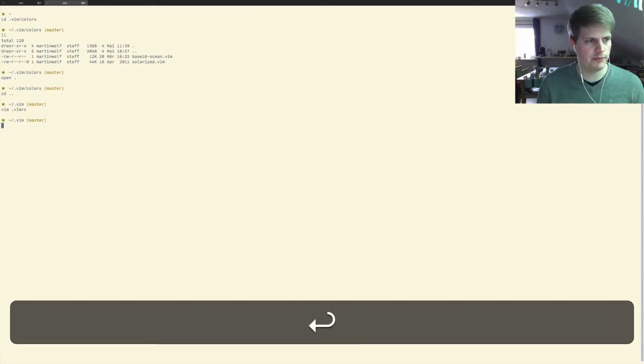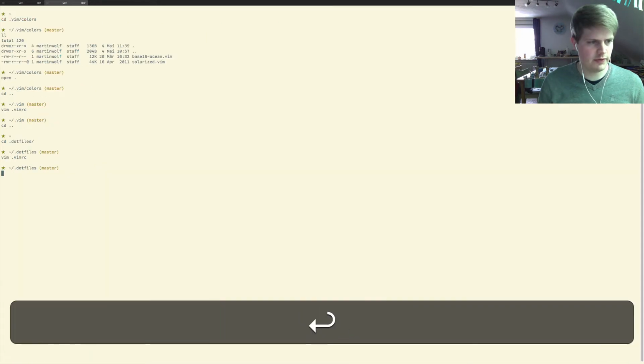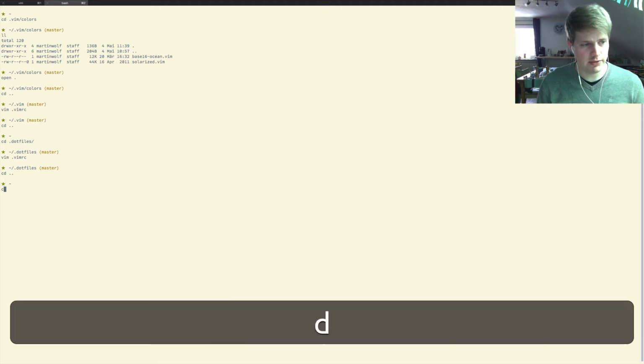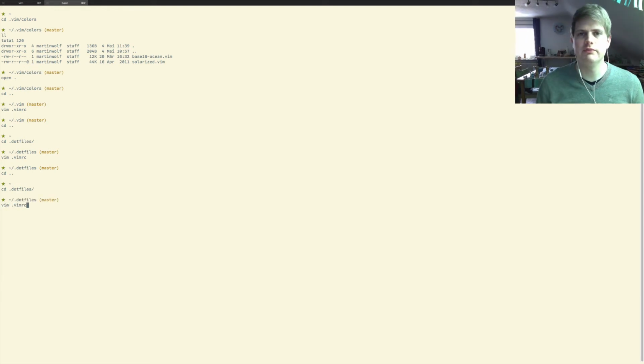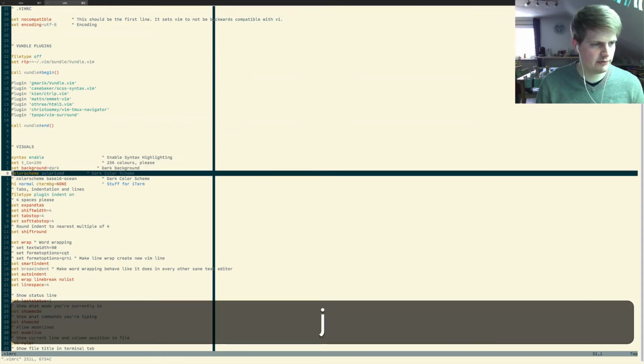Oh no, that was not what I intended. .files vim.vimrc. So nice. For you, the .vimrc is probably in this folder, but for me it's in the .files. So don't worry, just go into your .vimrc file, and now we have to change the color theme.